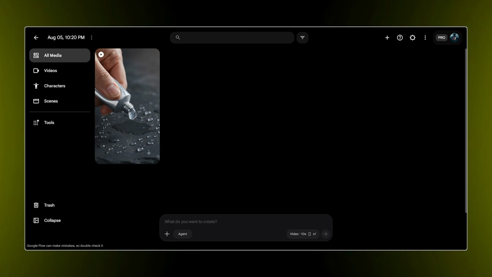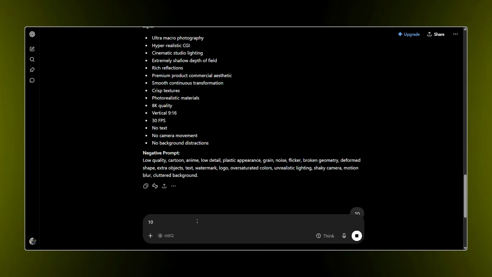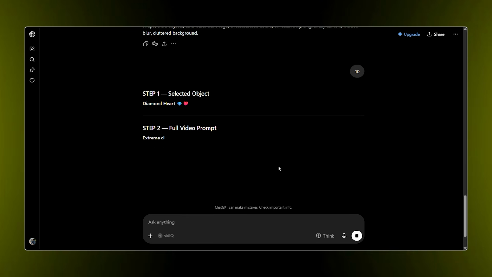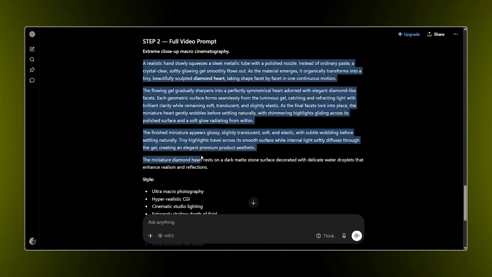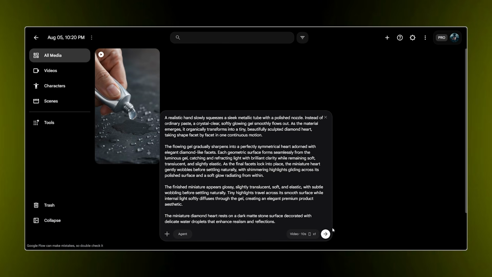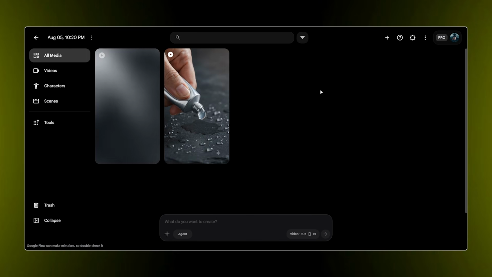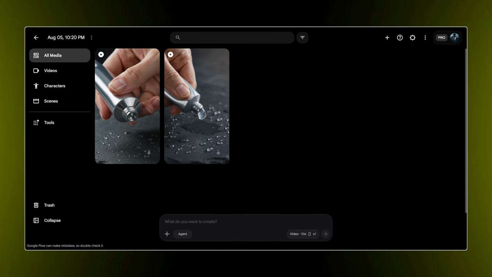Now, let's create another variation. Go back to ChatGPT and type number 10. ChatGPT will instantly generate a completely new video prompt. Copy the new prompt, return to Google Flow, paste it, and click Generate again. Within moments, your second video will be ready.